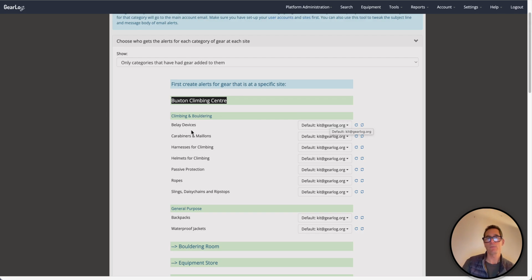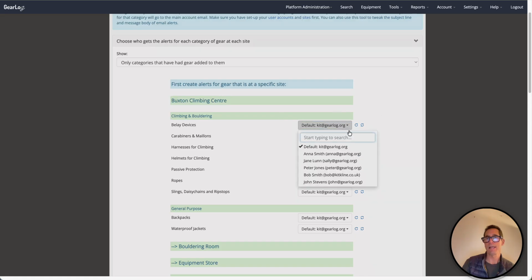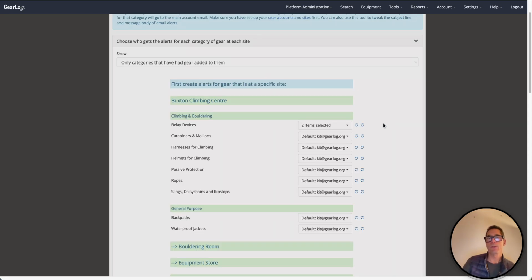So what we can do, take the first category, and we can say, yep, I would like Anna and Peter to be the people who get told about those alerts. So now, where we get an end-of-life warning or an upcoming inspection on that category, belay devices, those two people are going to get it. We want to replicate that for all the rest now. Your two choices here. You can replicate those two people just for the particular activity you've picked, climbing and bouldering, or for the whole of the site that they're at.